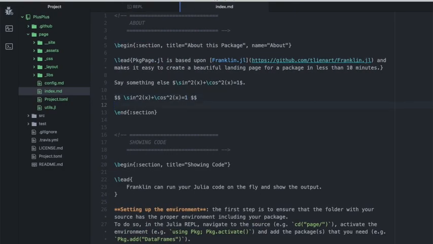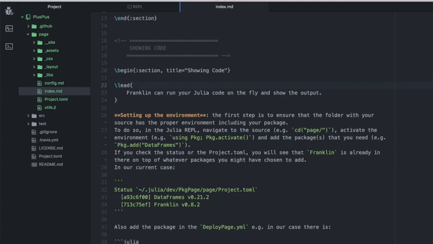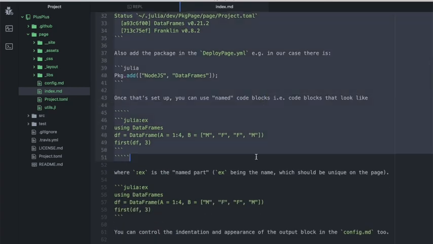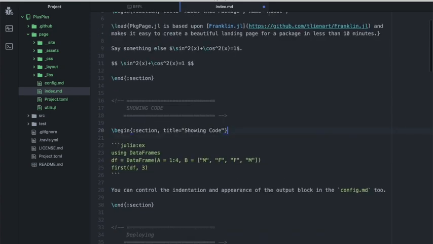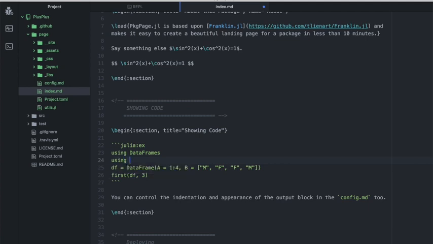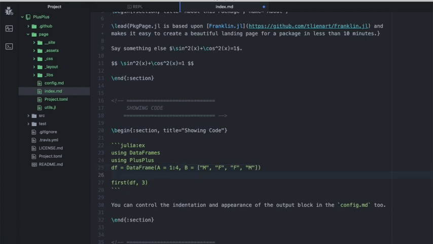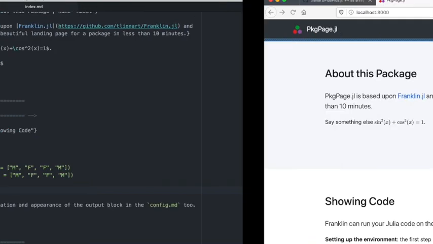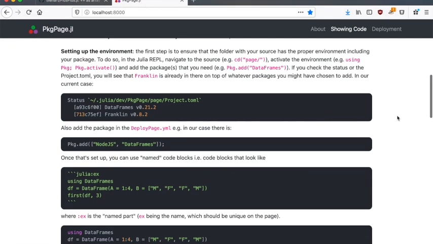Cool. And maybe also interesting is that you can show code that gets evaluated on the fly. So let's just show the basic stuff here. So let's say you want to show some simple code using data frames and ++, and you want to show that you can concatenate two data frames with ++. And you want to show the result, right? Let's just see how that works.